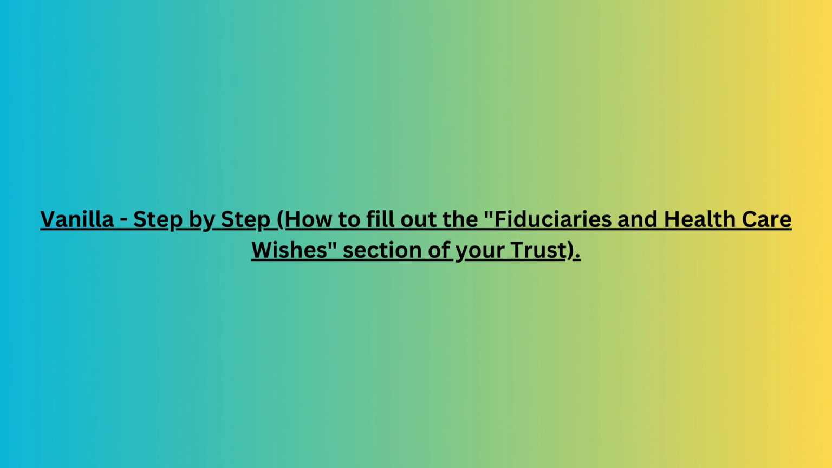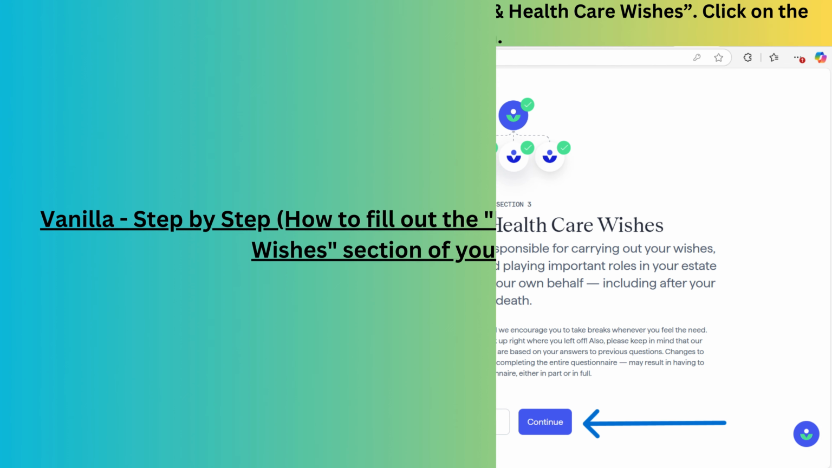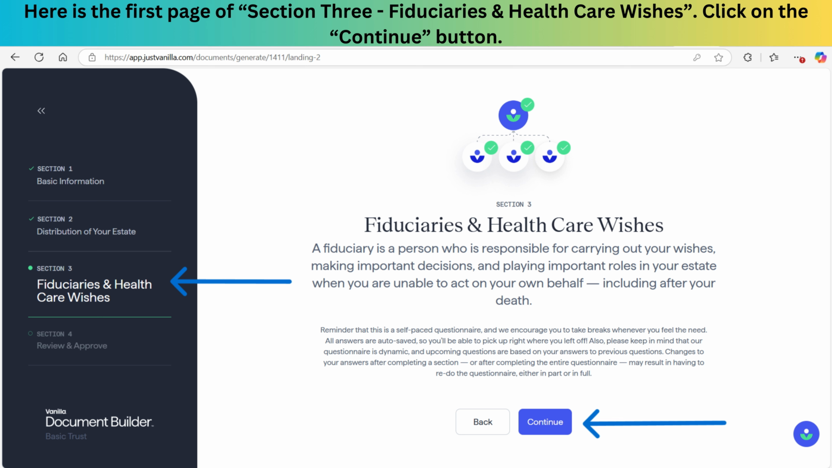Vanilla, step-by-step, how to fill out the Fiduciaries and Healthcare Wishes section of your trust. Here is the first page of Section 3, Fiduciaries and Healthcare Wishes. A fiduciary is a person who is responsible for carrying out your wishes, making important decisions, and playing important roles in your estate when you are unable to act on your own behalf, including after your death. Click on the Continue button.